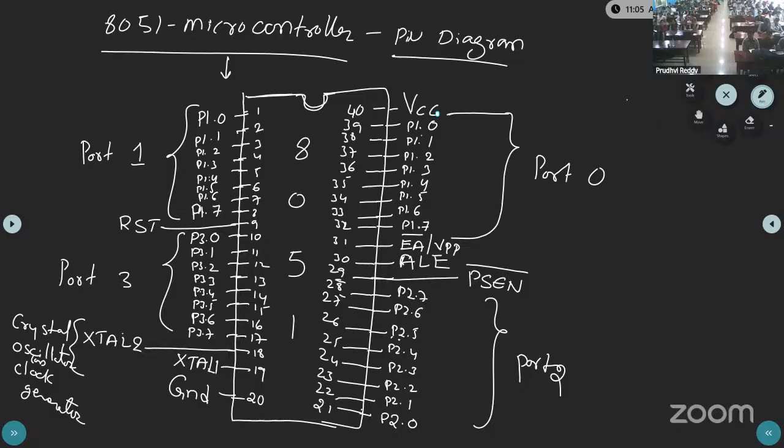Then 29 is the program store enable, 30 is the address latch enable, 31 is the external access, and 32 to 39, totally 8 pins, are port 0. Port 1 is already over.